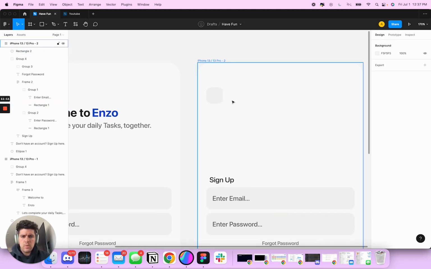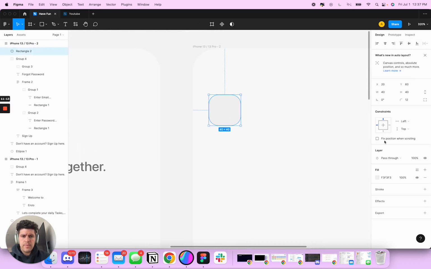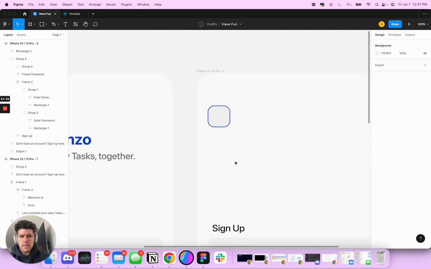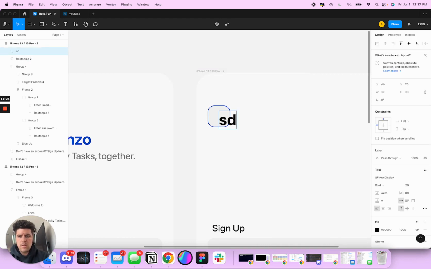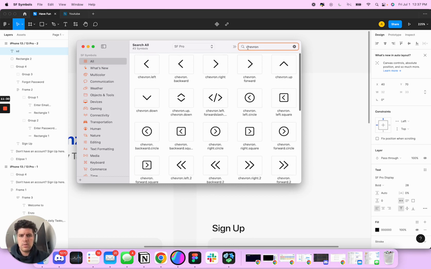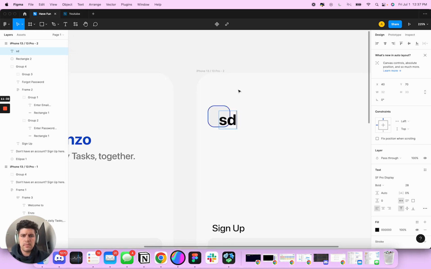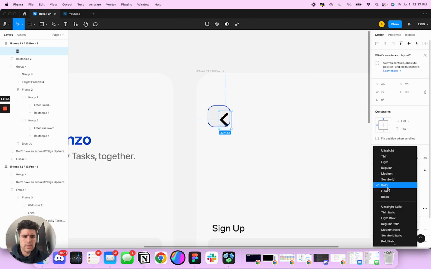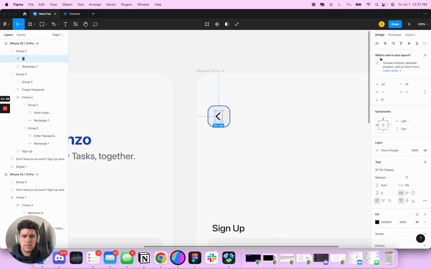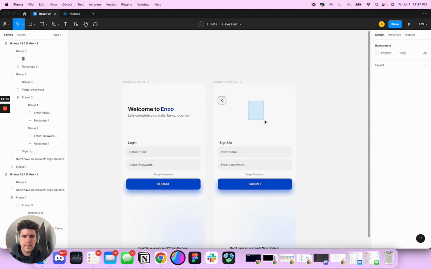Okay, and then what we can do is we can add a nice little stroke. Grab that stroke, let's add this blue. And I'm gonna go ahead and use SF symbols here. So let's go to Chevron. Let's copy symbol, put this right in here. Let's make this like a medium and bring this down like 17. Okay, center this. All right.